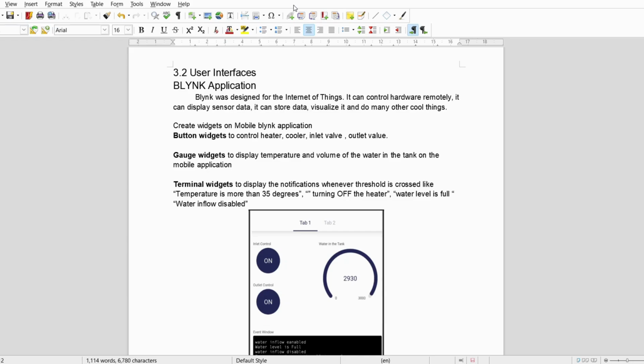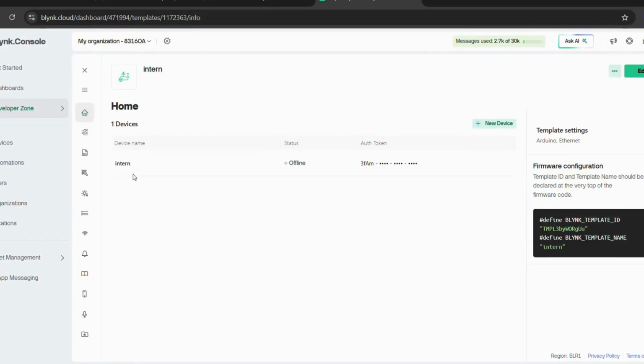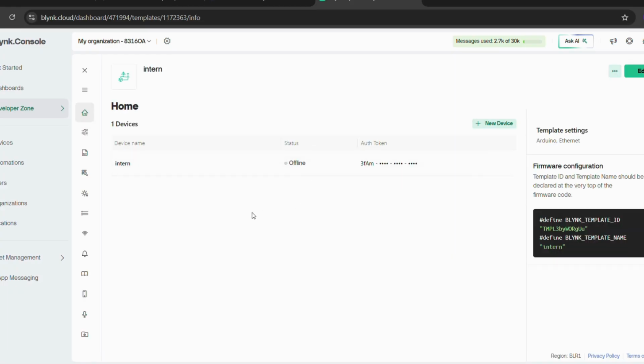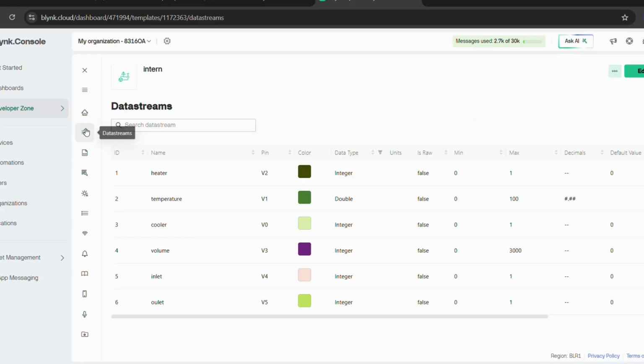Of our project is interfacing the Blink application with the simulation. For doing that, we have created a Blink account, wherein we have to go to developer zone, create our template. I have created my template as intern. Here we have defined all the interface data streams like heater control, temperature control, cooler, volume, inlet and outlet.